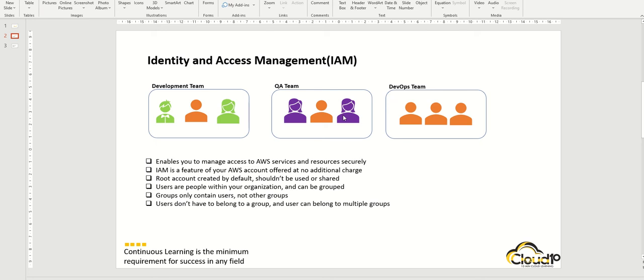And sometimes it's nice to have a user common across all these three groups. As you can see here, we have a common user in the QA team, the same user in the DevOps team, and also the same user in the development team. These three would be forming a separate group, which might be called an admin group, who will have full authority or full access.